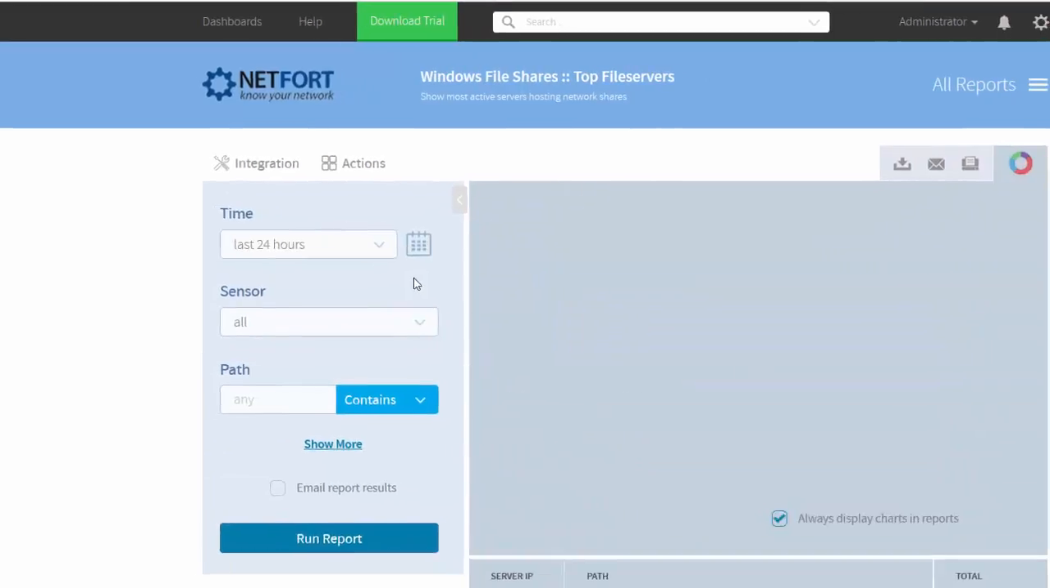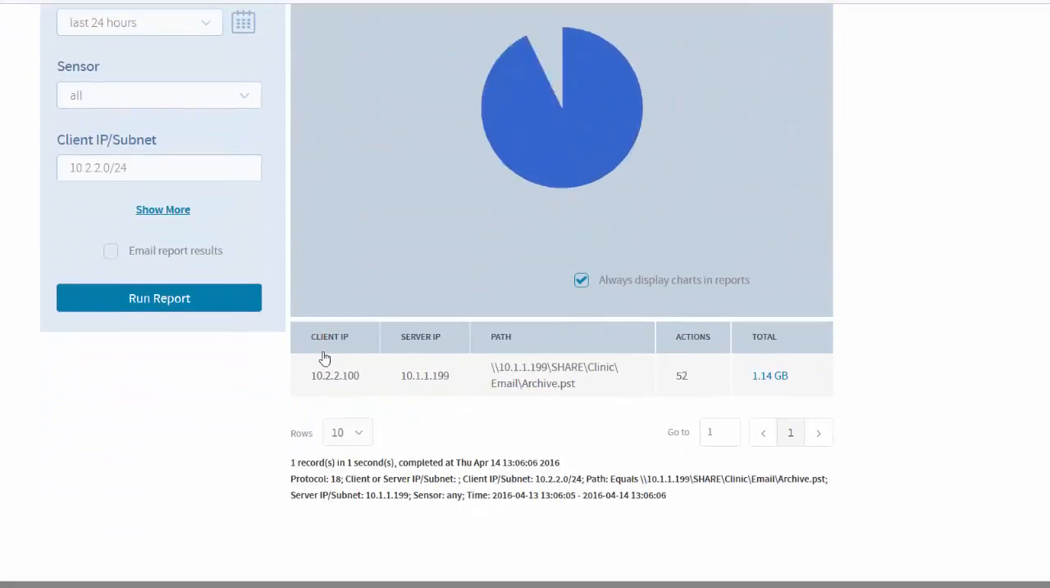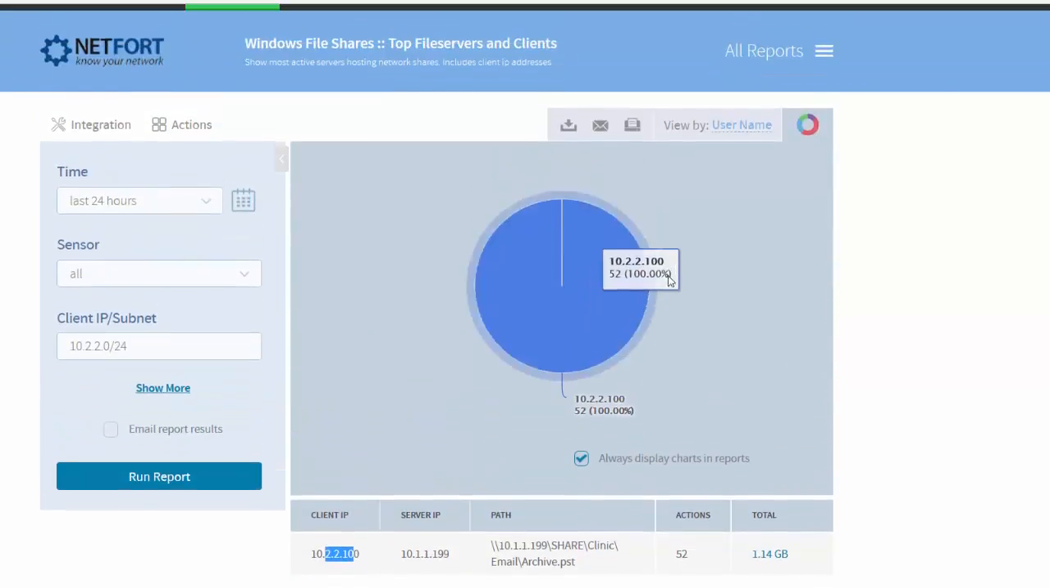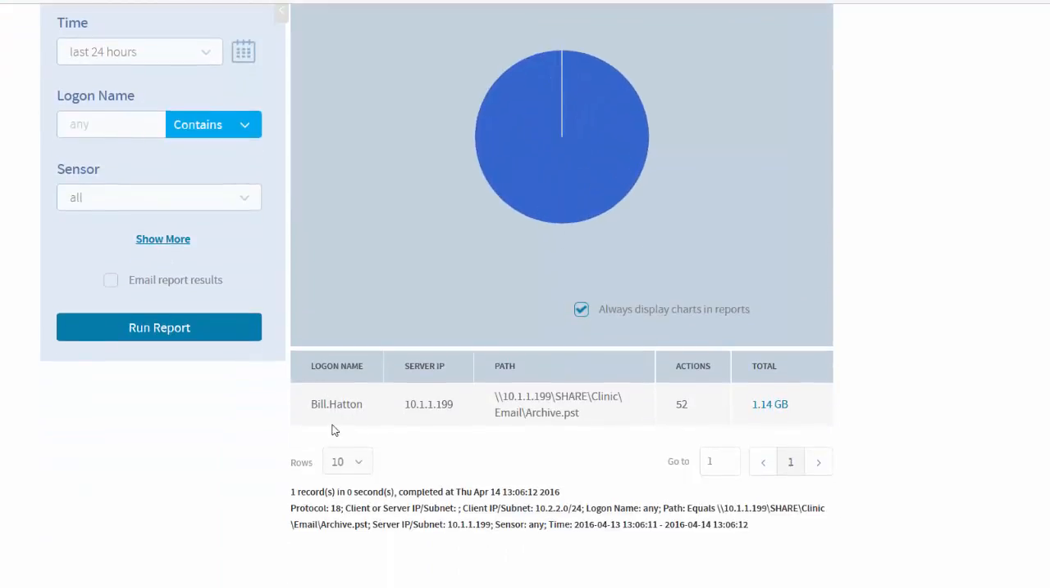So you click on the traffic volume here. You can see somebody's accessing a PST file over the link. You can even find out the client and the username responsible. So here's the client, and let's get the username to complete the picture. So it's Bill Hatton here.